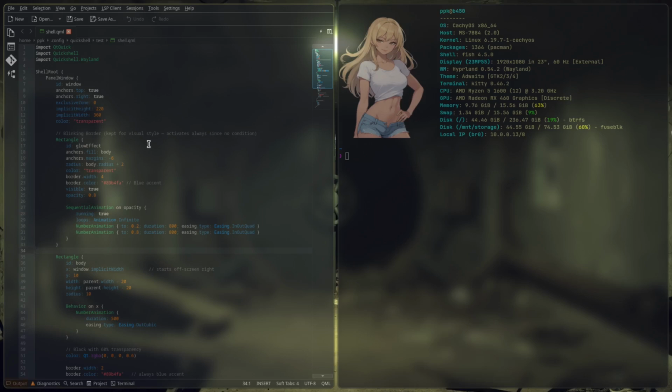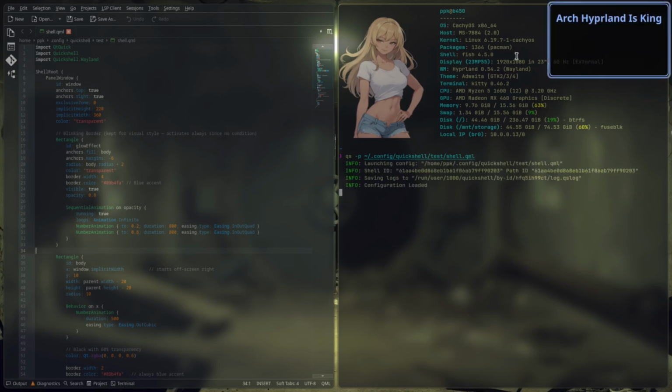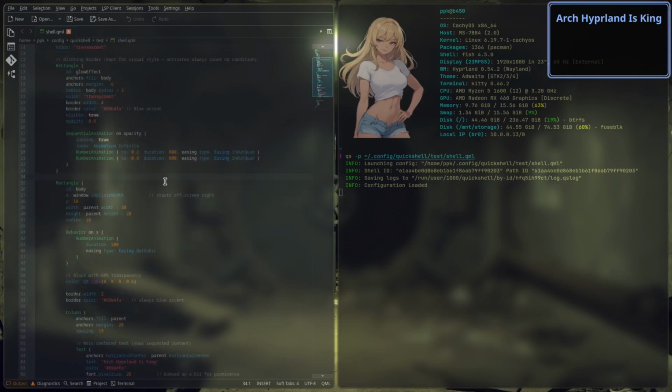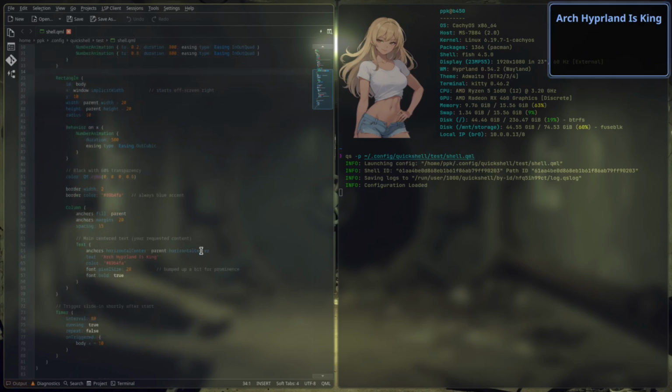Right, so to run it, I actually forgot how to run it. Let's just go back to my command. Yeah, so qs -p and then the path to your file that you've saved. So mine is shell.qml. If I run this, it just slides out an OSD onto your screen. And there's some simple text in there: Arch Hyprland is king, which I'm running now. Well, this is CachyOS, but it's basically Arch 2.0.